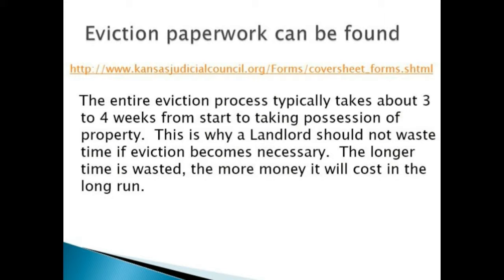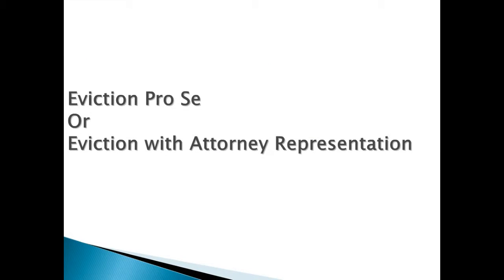The entire eviction process typically takes about 3 to 4 weeks from start to finish. This is why a landlord should not waste time if eviction becomes necessary. The longer time is wasted, the more money it will cost in the long run. Eviction pro se or eviction with attorney representation. If evicting pro se, make sure all forms are filled out accurately and completely and that the proper number of copies are made for the court.